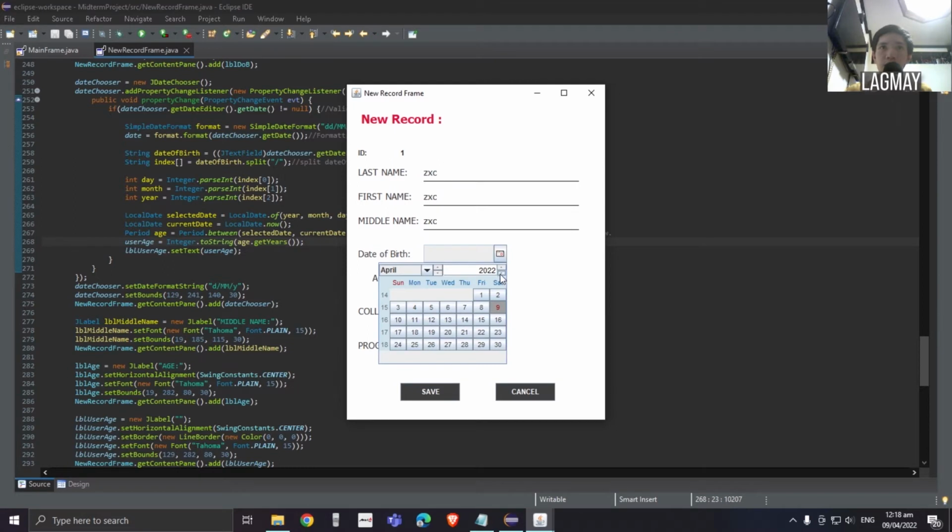Then to show you what I'm talking about here, the JTextField built in the JDateChooser is disabled, so the only way is to click here, then choose the date, then it automatically computes the age of the user.